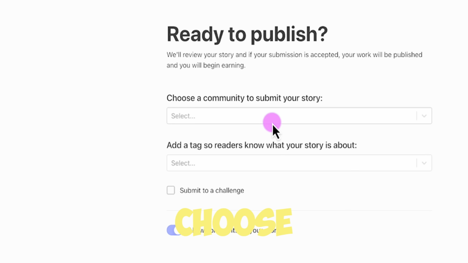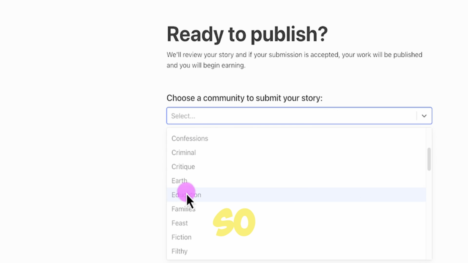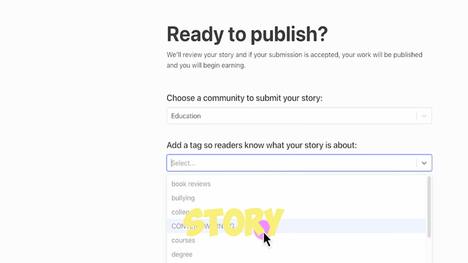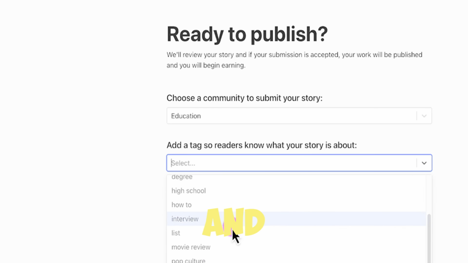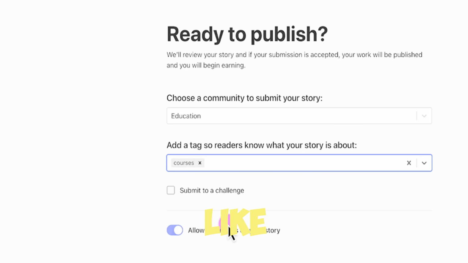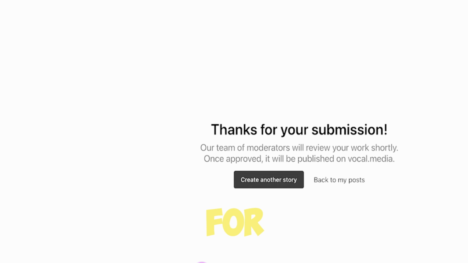Now you can see it says choose a community to submit your story. Click onto this drop-down box. So scroll down and you can just use something like education as an example. So click onto that. Add a tag so readers know what your story is about. So click onto this and you can scroll down and choose the different types of tags that are relevant to your article. And quite simply for this one, I'm just going to choose something like courses as an example, guys. And then I'm going to click on submit for review.